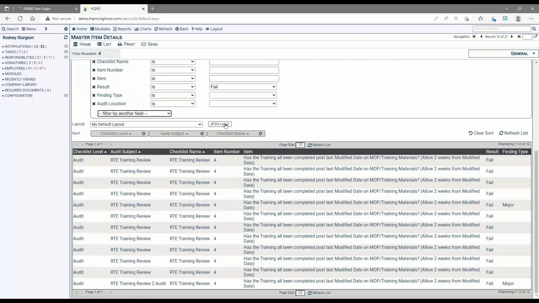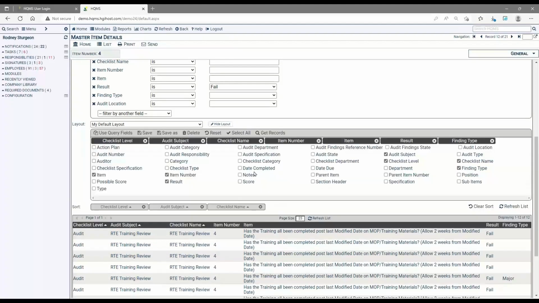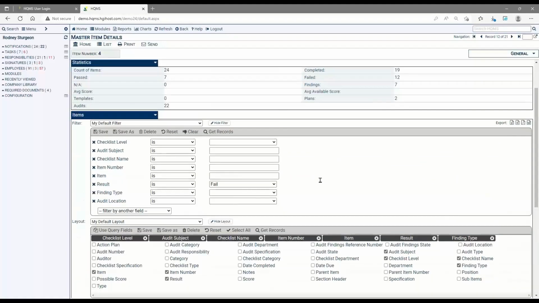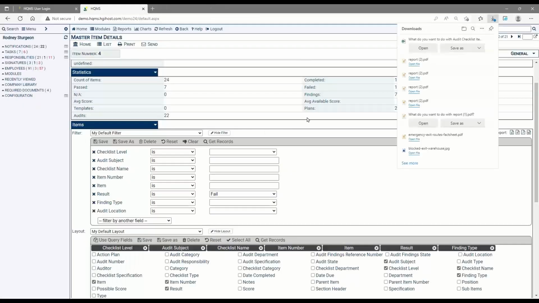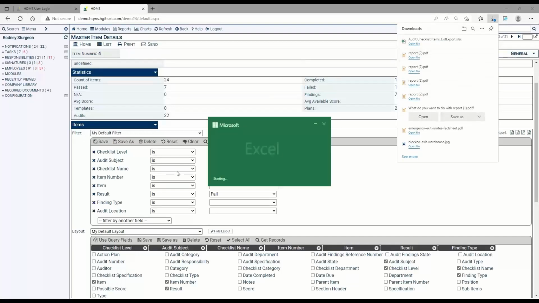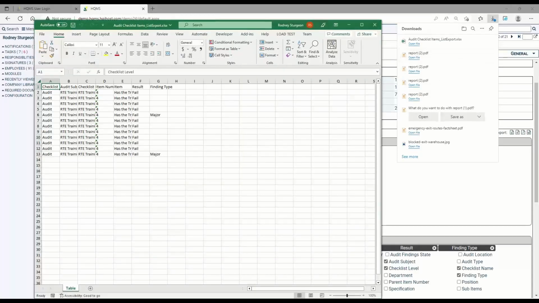And then users can even click on this edit layout link, which they can do on any list. And you can add other fields in here to see other information. And then once you've generated this list, like any other list in HQMS, you can also export this to Excel. If I click on this little export icon here and then click open, that would just generate a spreadsheet with that information. And if I added extra columns, those would also show up here.